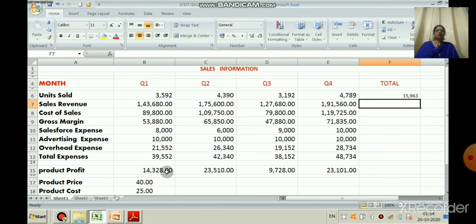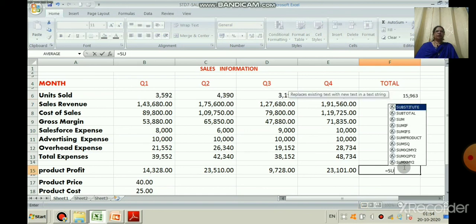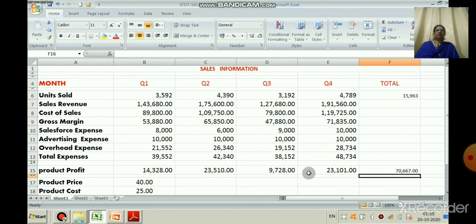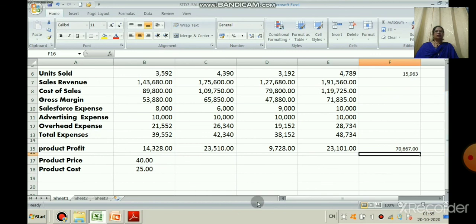Yes, children, I hope all of you understood this lab activity. Again, you want to find out the product profit for the full year. So, again sum and B15 to E15, and press the enter key. You will get the number, that is 70,000 something. Yes, children, now in the lab activity they have given how to add the text.